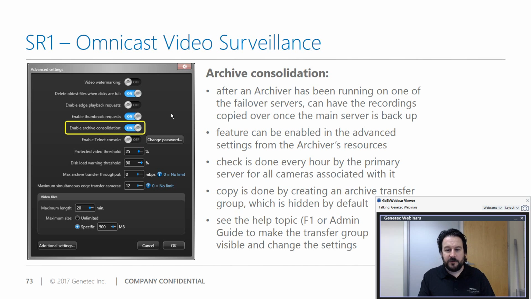By default, this is done every hour. There is a way to switch that if you need to. Basically, what this is doing is creating an archive transfer behind the scenes that is hidden by default. If you want to see that transfer and change the amount of time or the frequency that it's checking for archives on a failover server, you can do that. Just go in the admin guide or hit F1 and go into the help and look up this feature. There's a few simple steps that you need to run to enable being able to view that archive transfer, and then you can make any changes you need to from there.